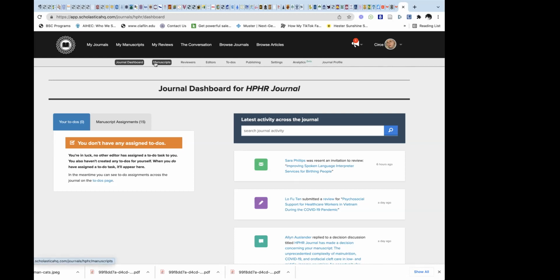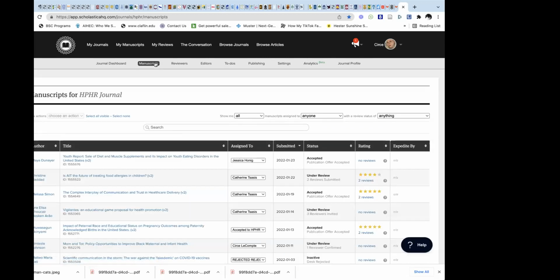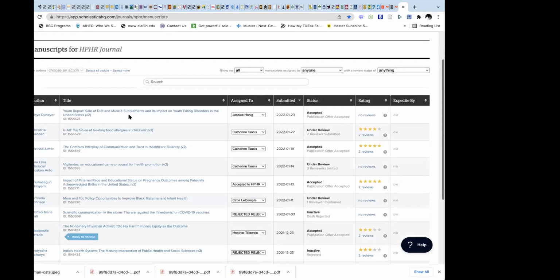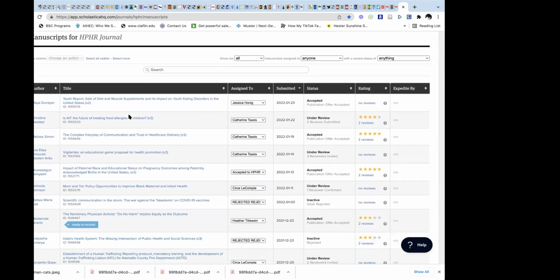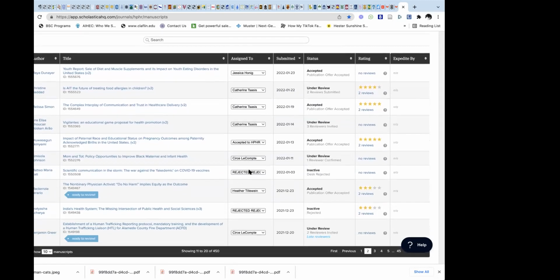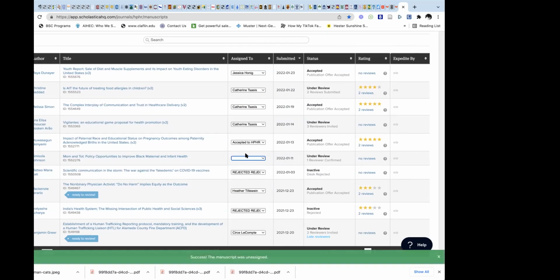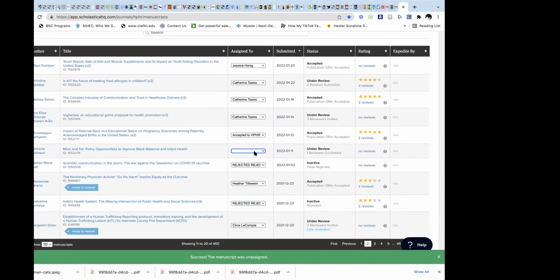Most folks just go right from the dashboard into Manuscripts. This basically takes us to where we go to find manuscripts. This comes up in date order, chronologically here. When an article is free, and we'll start with this one that I've been working with, it will have nothing assigned to it.